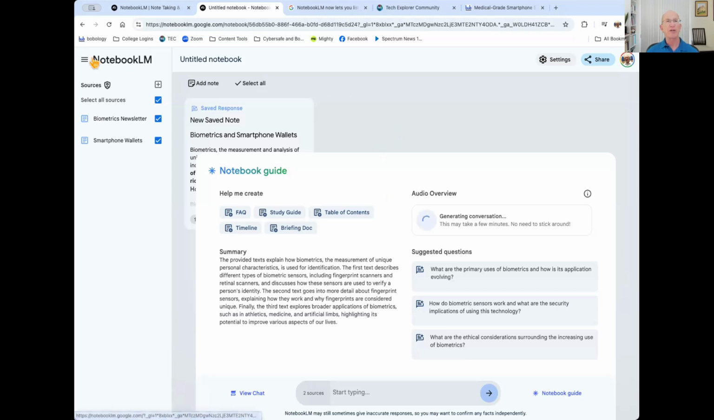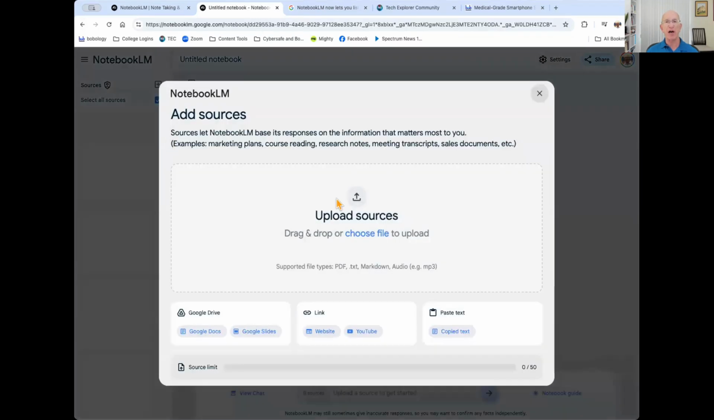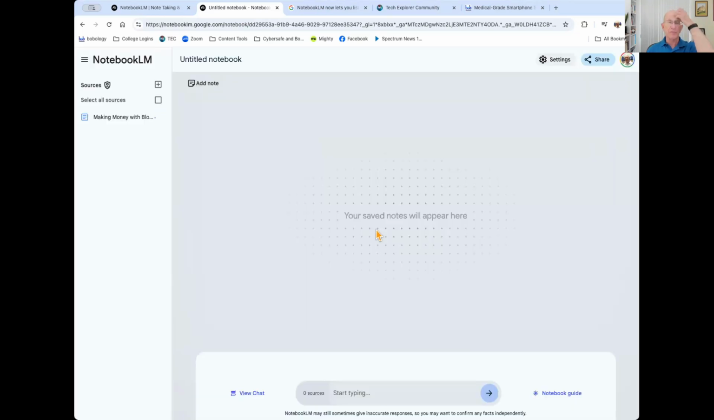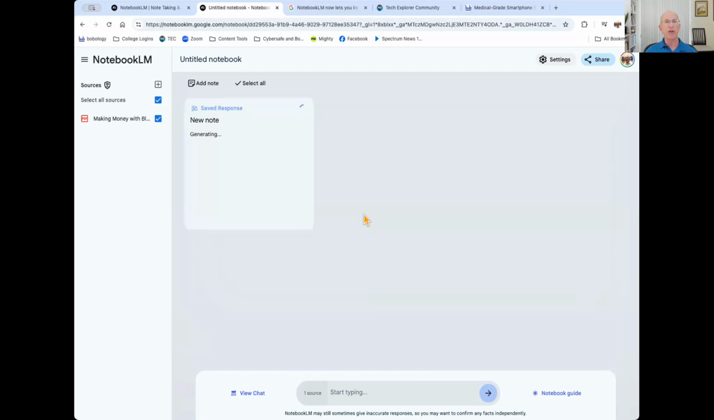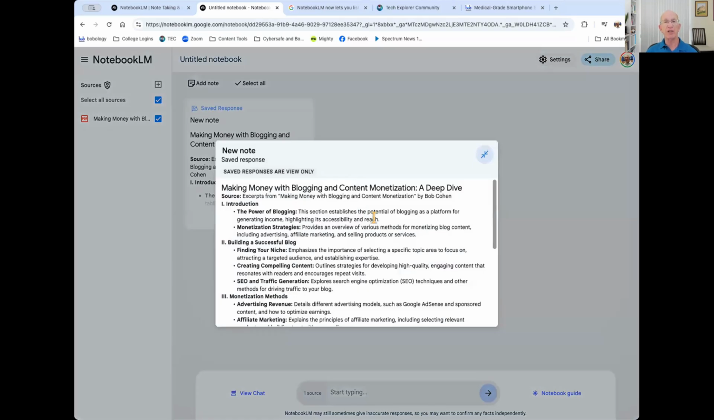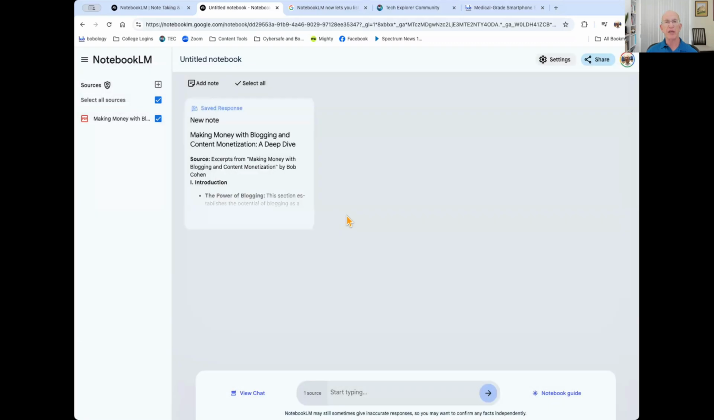So let's go back to another notebook and create a new one. Now I have a large document that is an old classroom workbook called Content Monetization, Making Money with Blogging and Content Monetization. And I'd like to know, well, can you give me a table of contents of this book? It'll take a look at the whole book, and it'll generate a table of contents for me. It says, okay, here's the table of contents. It makes it easy for me to look at.